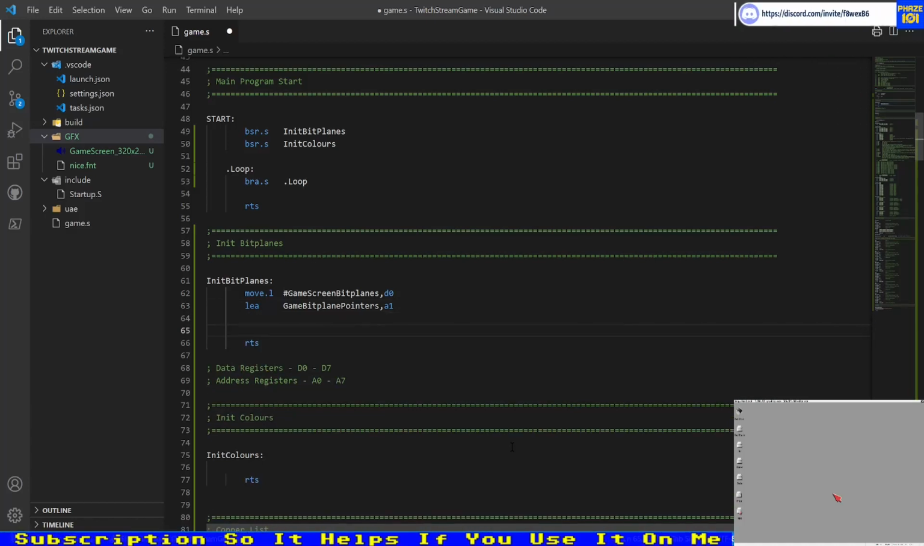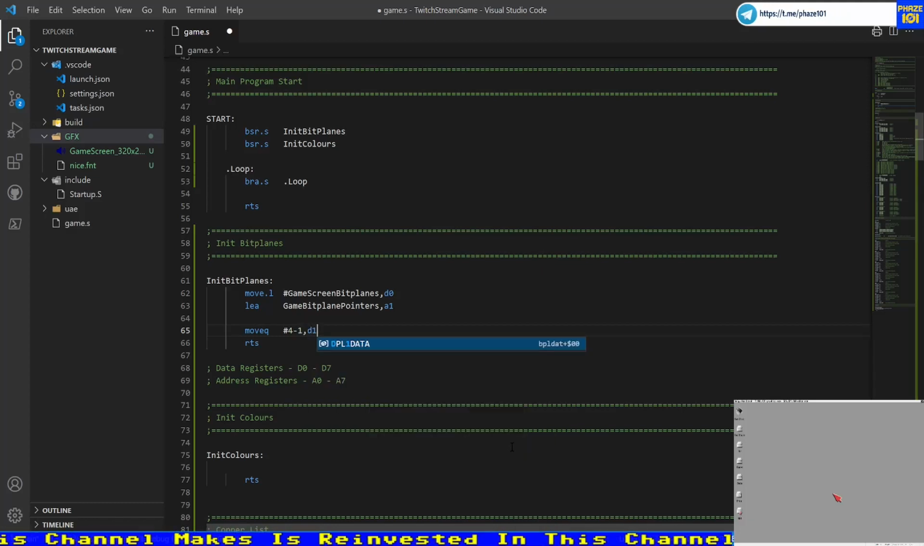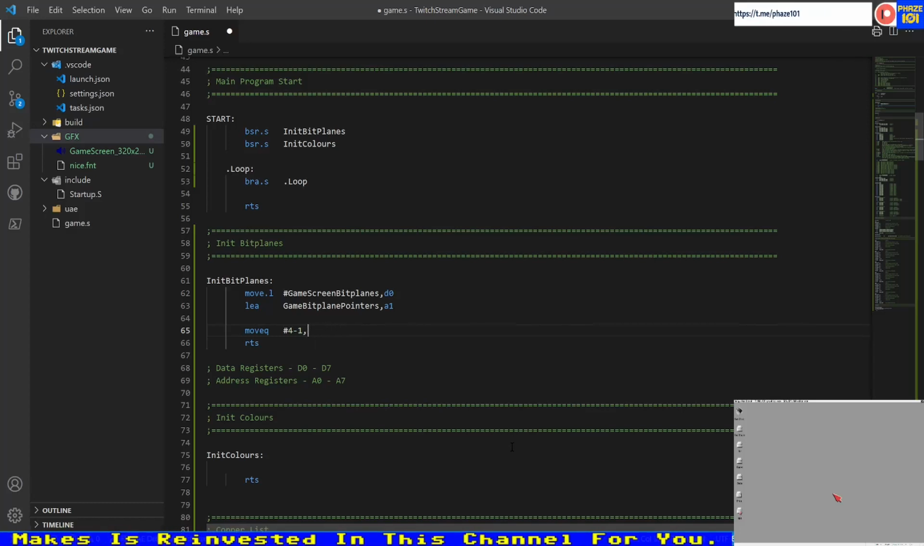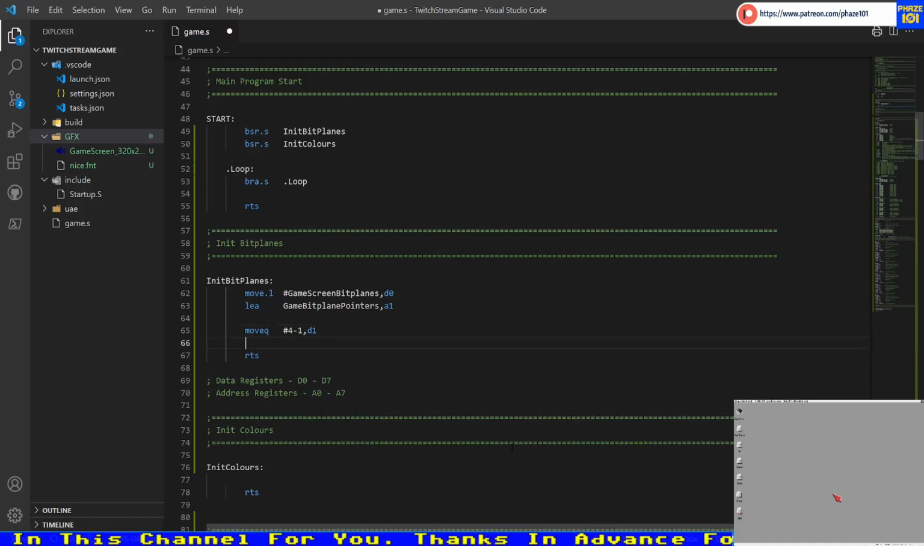Now, we have 4 bitplanes, so we're going to create a loop. So, move quick, and we have 4 bitplanes, so 4 minus 1, because we're going to use decrement and branch, so it goes from 3 down to 0. I think we need a label here, because we are going to loop and then update, do the next bitplane. So let's call it next bitplane. Makes sense?